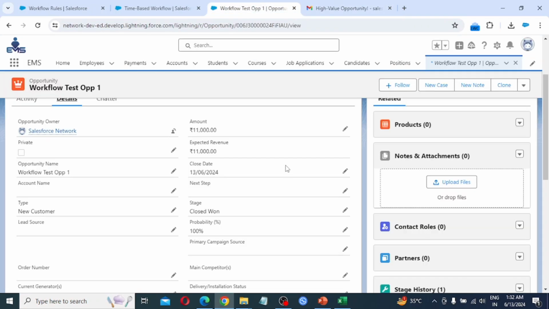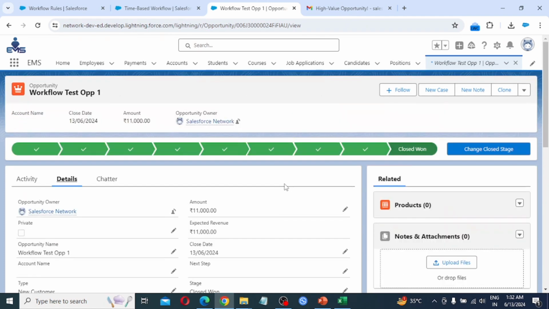So like this we are creating the workflow rule. But nowadays Salesforce is saying to go with flows. If any legacy project is there, it is giving the possibility to migrate from workflow to flow.